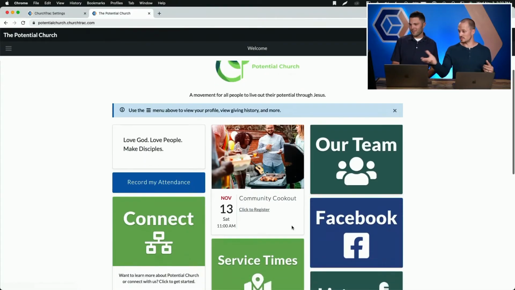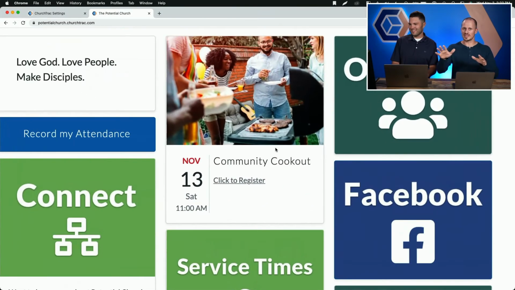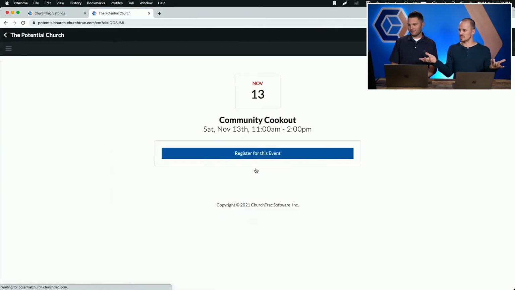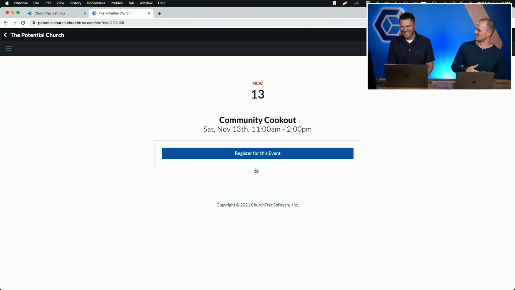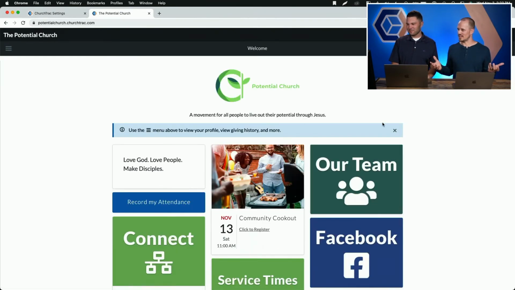So let's say we have an event card, like the community cookout. Yeah. So any upcoming events that you want the members to know about, not only does this keep them up to date on what's coming up, but you can also prompt them to register for the event and RSVP. So it's really nice to get a good head count ahead of time to know how many hot dogs to buy beforehand.